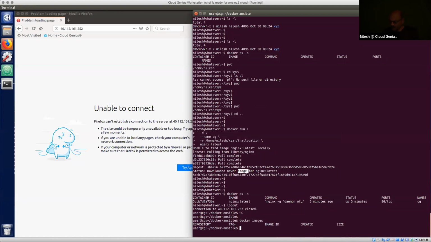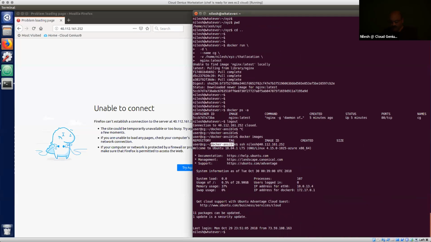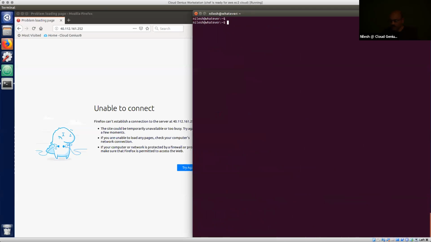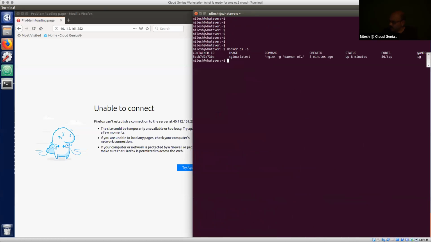Oh, we are on the wrong machine again. I think I quit for some reason. I need to go back to the machine. So I'll say SSH, go back to my Azure machine. This is the machine called whatever in the Azure cloud. And there I have docker ps -a. And there I am running this container called CG with that identifier, and I have Docker images stored locally now.